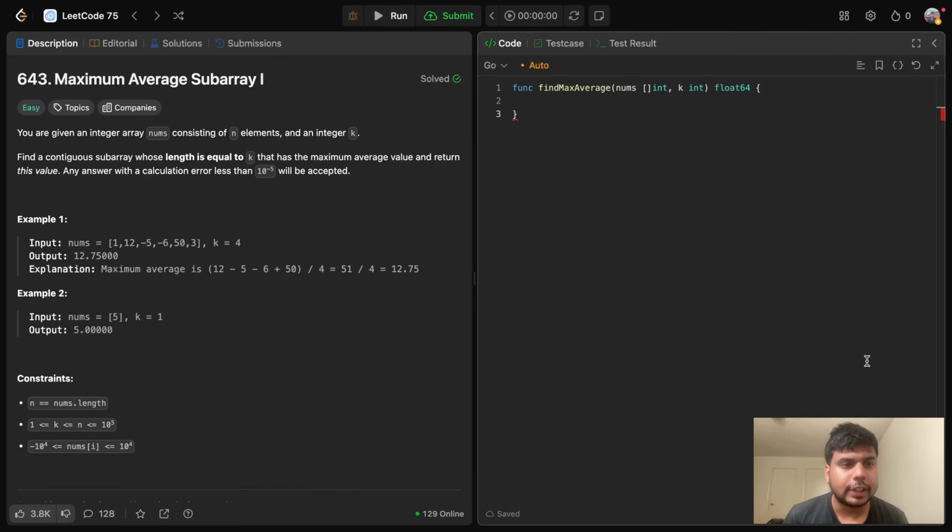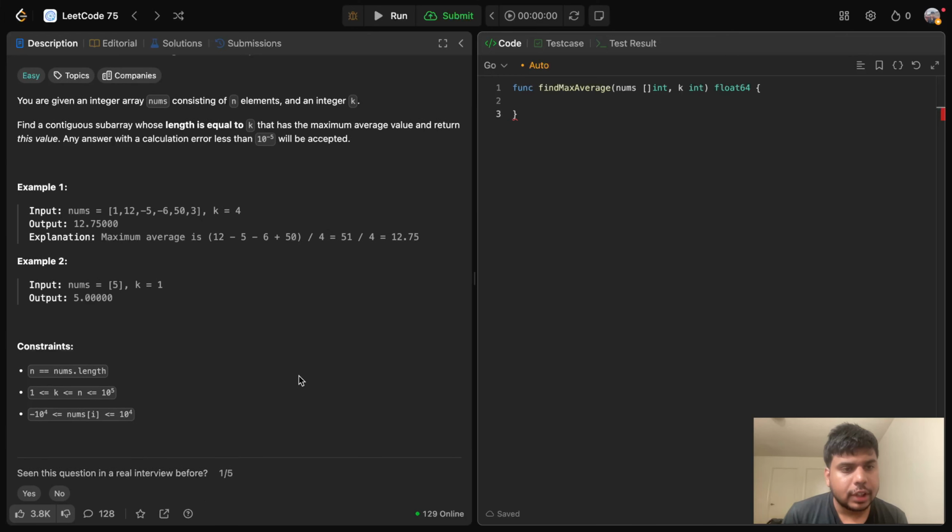I'll be solving the LeetCode 75 list using Go. So let's look at today's question, Maximum Average Subarray I. You're given an integer array nums consisting of n elements and an integer k. Find a consecutive subarray whose length is equal to k that has the maximum average value and return this value. Any answer with a calculation error less than 10 to the power minus 5 will be accepted.